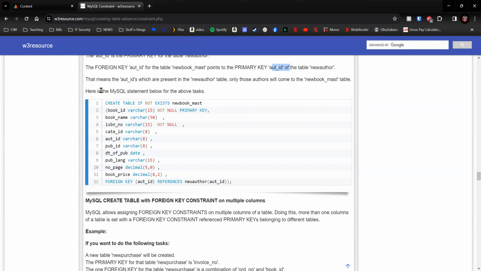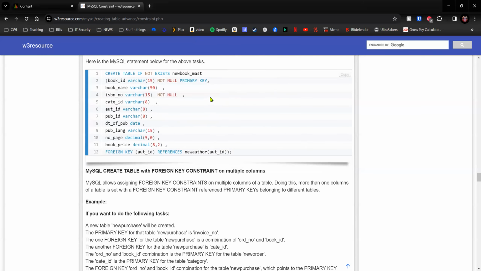So here's the MySQL statement for the above task. So remember, you have to be not null for your primary key. I'm sorry, no, they can't be null. It's not that they need to be unique. They have to be not null. And then here's your foreign keys down here.